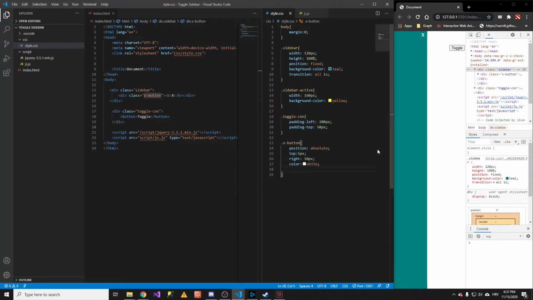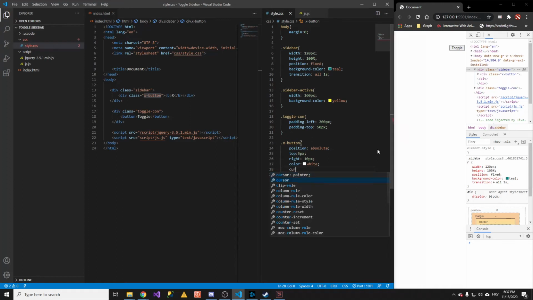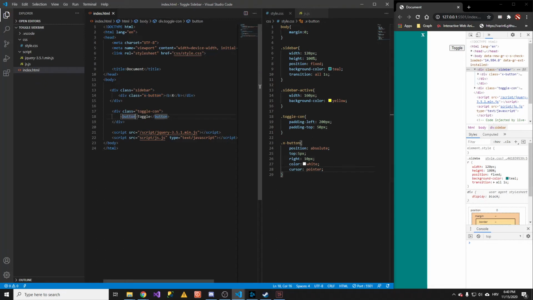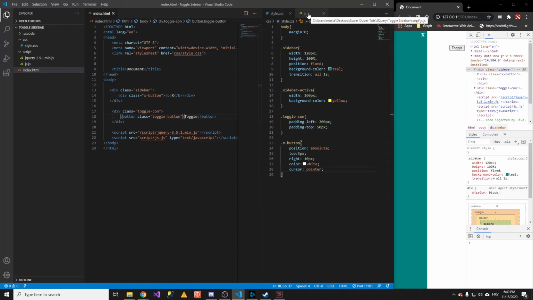And also let's change the cursor so when we hover over it, it will be pointer. Yes, great. We can add a class to the button. Let's call it toggle-button so you can find it more easily inside the JavaScript.